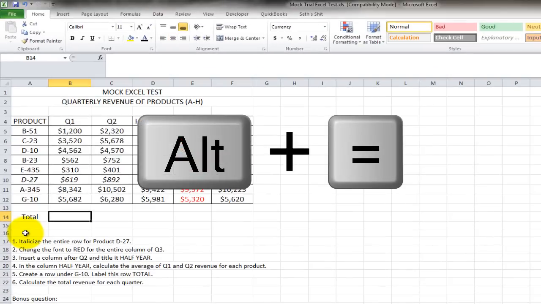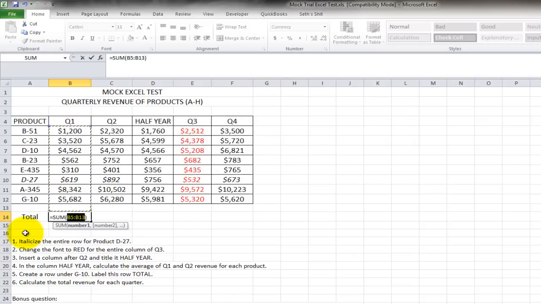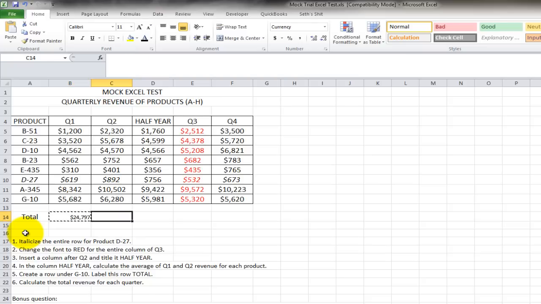One quick way, Alt equals. And that's an auto sum, right? So Excel figures out that I have a column of numbers above me and it figures out exactly what I need, and I just hit enter, then control C, right arrow, shift right arrow, control V to paste, and I'm done. I'm home free. I'm ready to rock and roll.